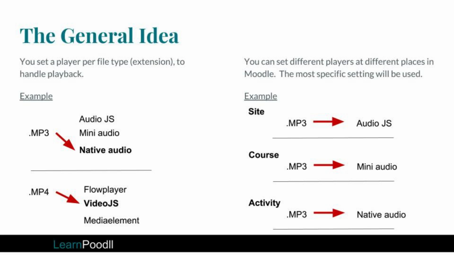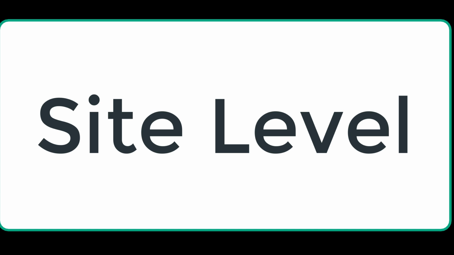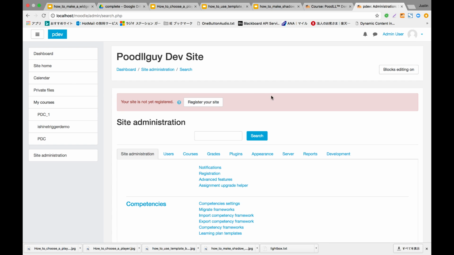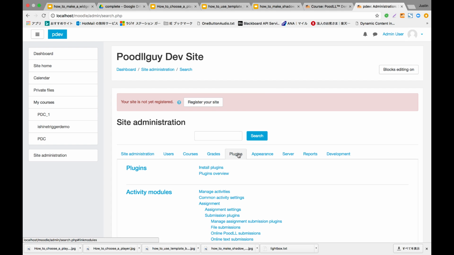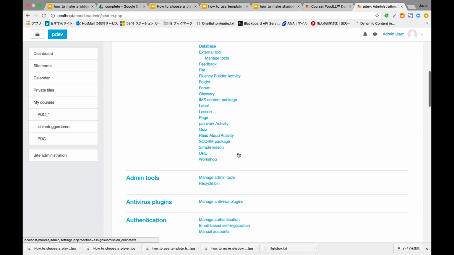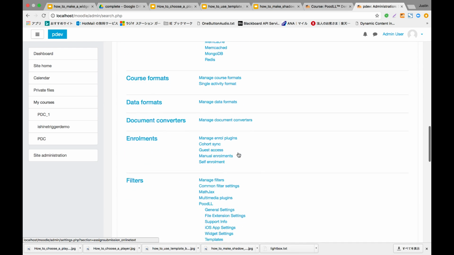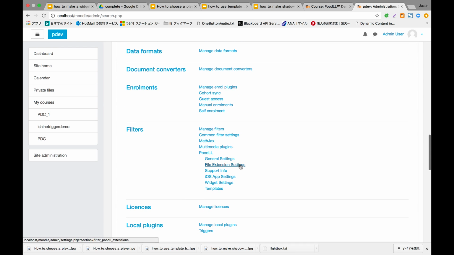So let's see how this is all done. So let's first choose a player at the site level. This will be the default player for the site. So from the Site Administration's menu we choose Plugins and we look for the Filters section where the Poodle filter settings are. In there you'll see File Extension Settings.